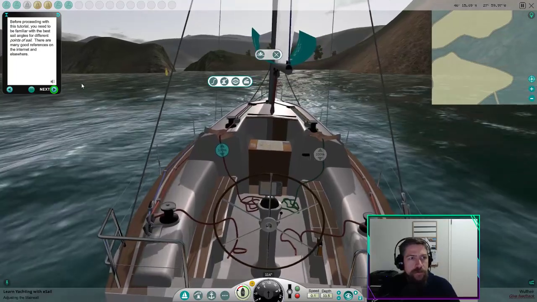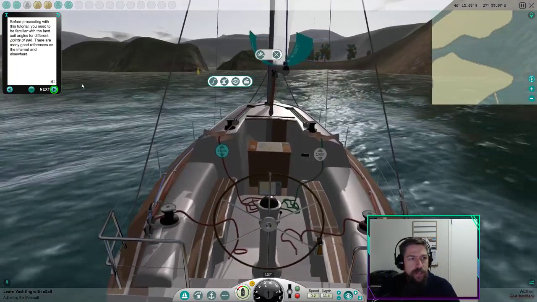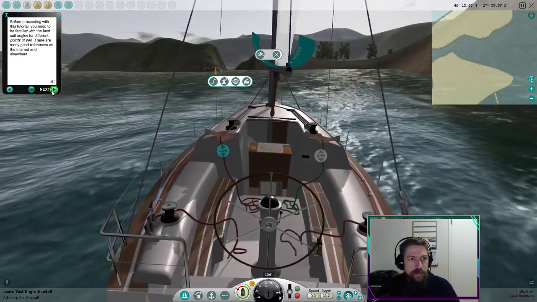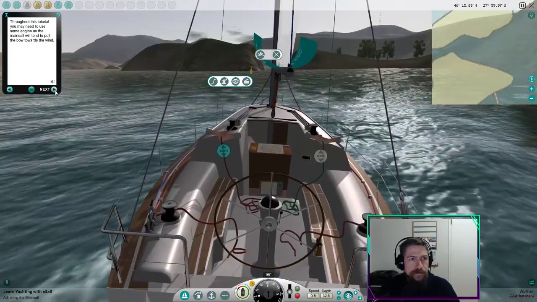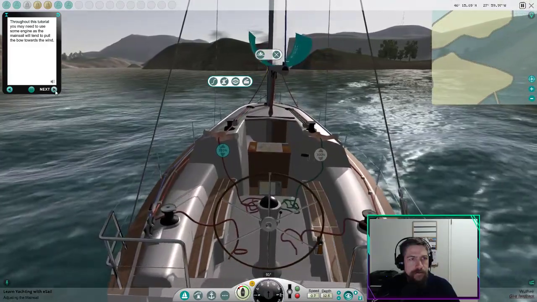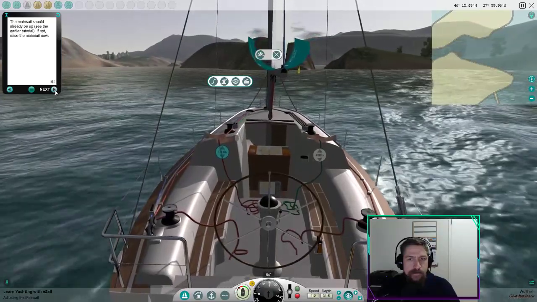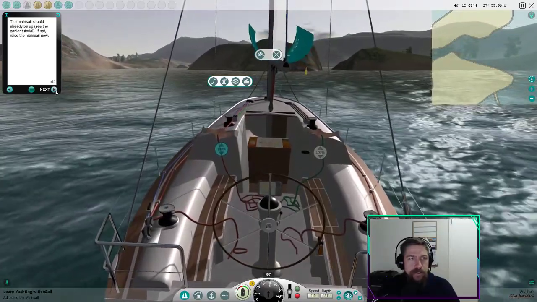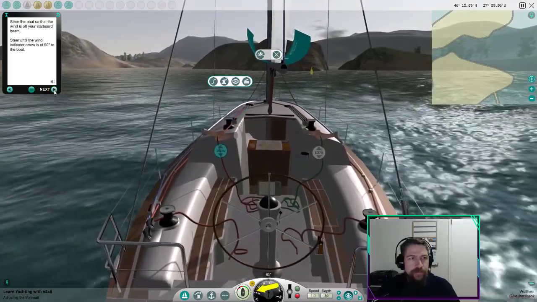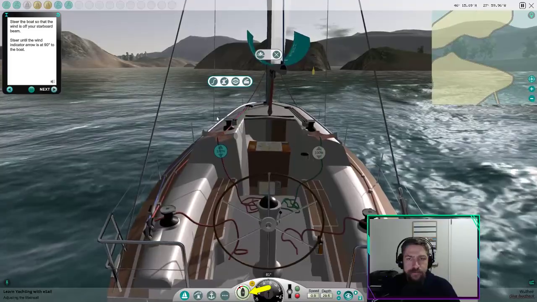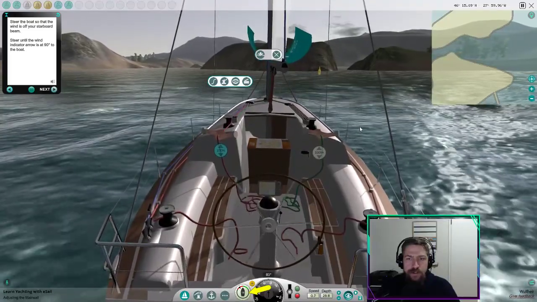Alright, before proceeding with this tutorial, you need to be familiar with the best sail angles for different points of sail. There are many good references on the internet and elsewhere. Throughout this tutorial, you may need to use some engine, as the mainsail will tend to pull the bow towards the wind. The mainsail should already be up. See the earlier tutorial. If not, raise the mainsail now. Okay, it's up. Steer the boat so that the wind is off your starboard beam. Steer until the wind indicator arrow is at 90 degrees to the boat.